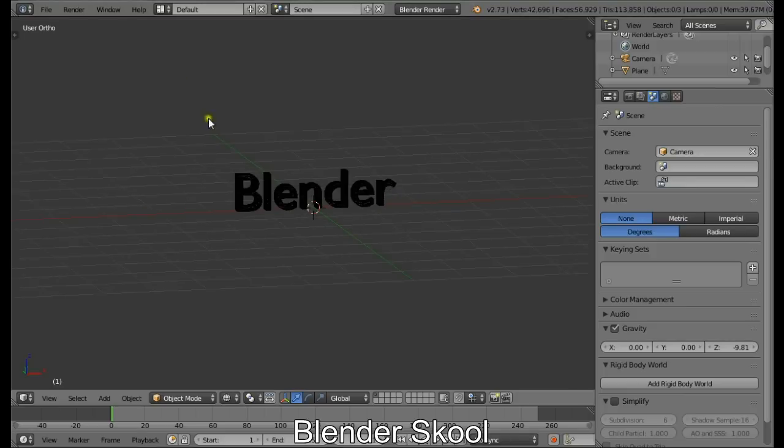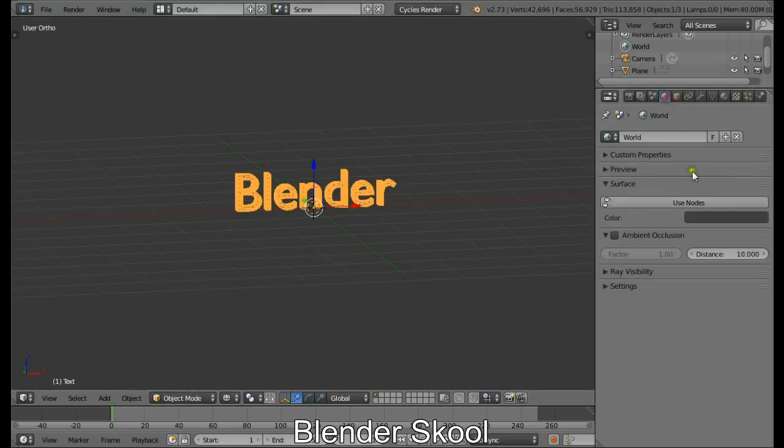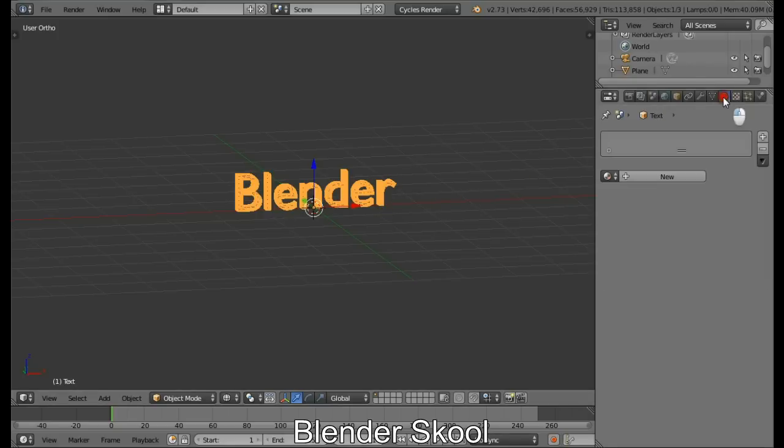Let's start by adding the materials now. So as I told you, I'm going to be using the Cycles render engine. So change Blender render to be the Cycles render engine. Come in the World panel and change the world's color to be black. Next, we are going to be adding the material for the text. So come in the Materials panel and then click New.